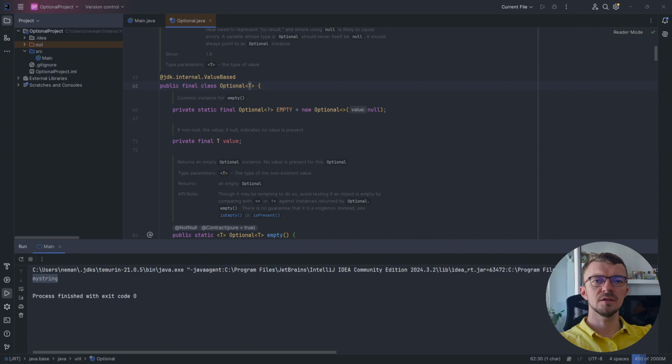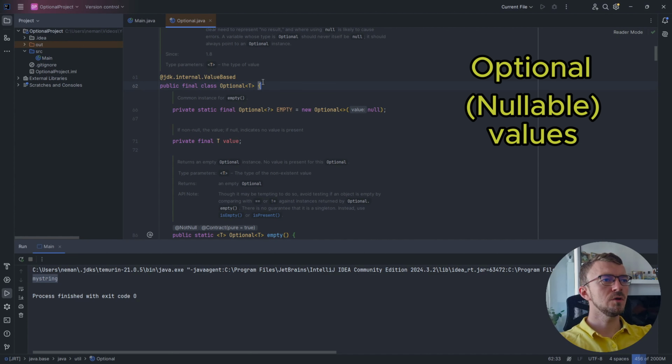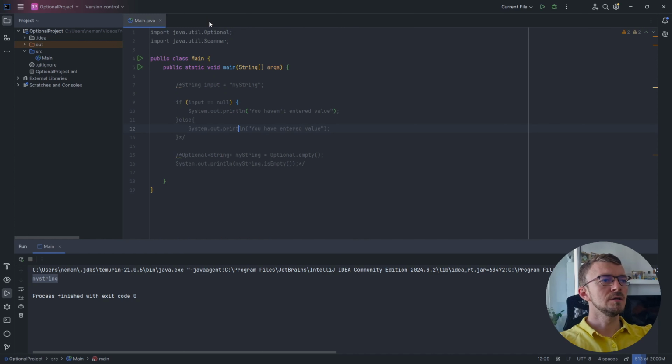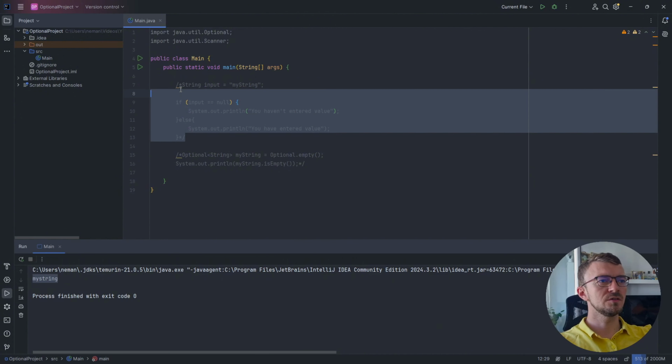Optional is a container class introduced in Java 8 to represent optional, or better to say nullable, values. If we go into that class, we will see it looks like this. So it's a generic class where we can pass our own class on which we want to apply optional. So let's deep dive into code and see how we can use it.